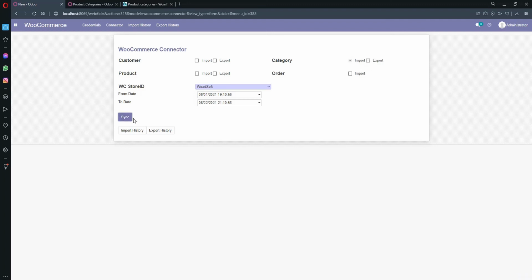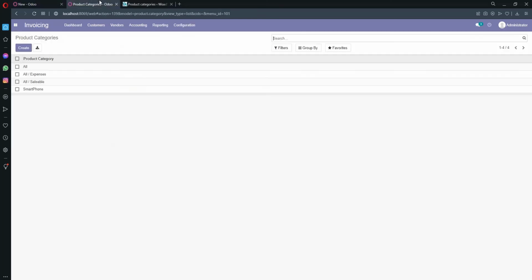Also, one point I will add in this scenario: the WooCommerce store ID is selected. Okay, so it's required to select which WooCommerce account you are using. Okay, so the operation is performed successfully. So I'm going to check the product categories. Just refresh the page.